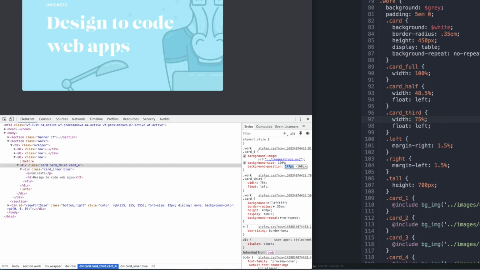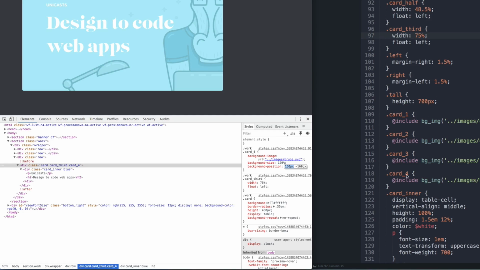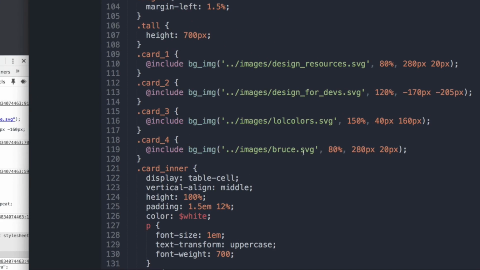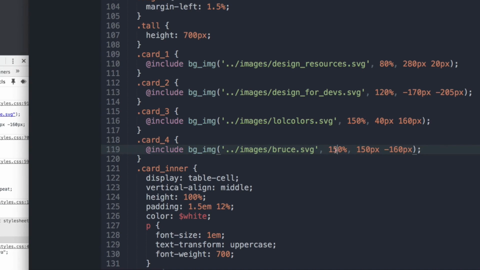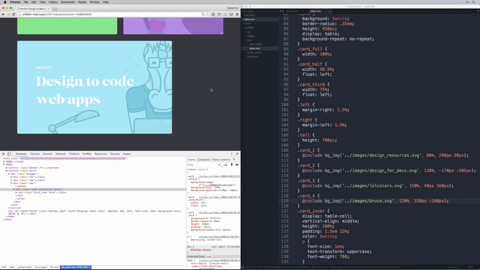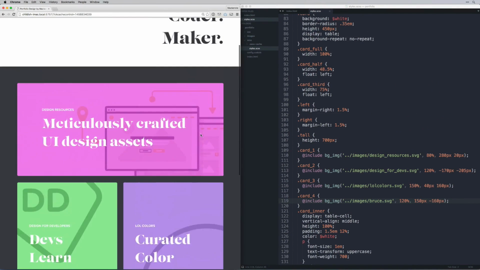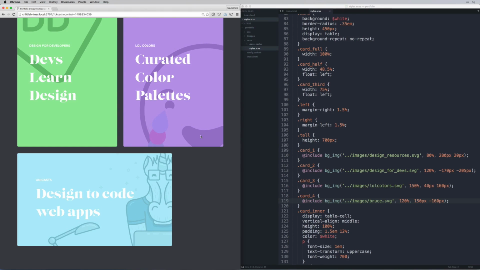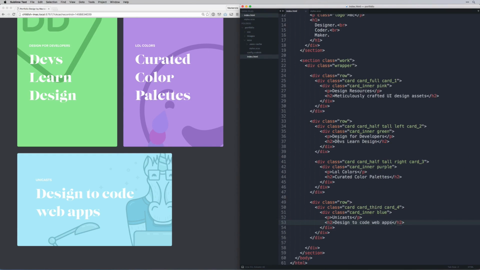Something like that looks pretty good. Okay, so background size of 120% and then negative 160. So let's go back, card number 4 in Sublime. Change this to 150% and 160. Oh, I'm sorry. Did I do 150? Let's do 120%. There we go. No wonder it was looking weird. All right, this is looking good. So now all we need to do is view more projects, the link right here, and then the footer, and we should be good. So let's go back to the index file.